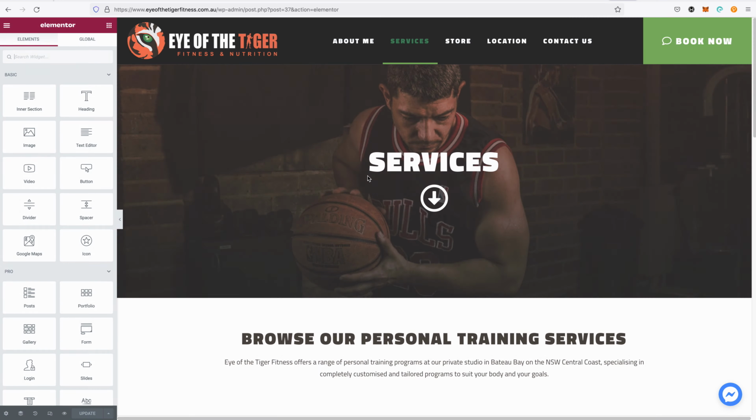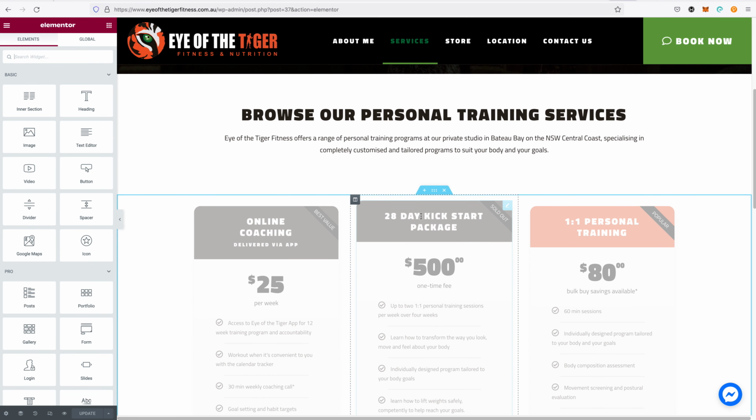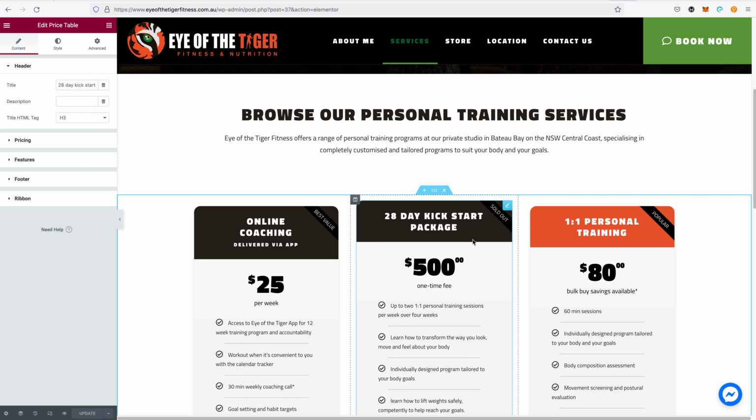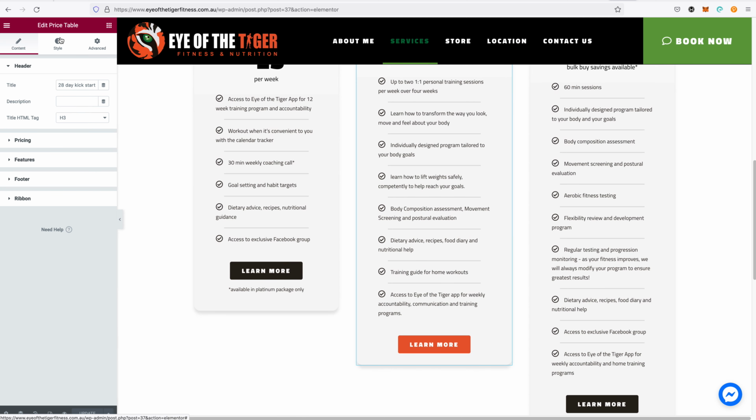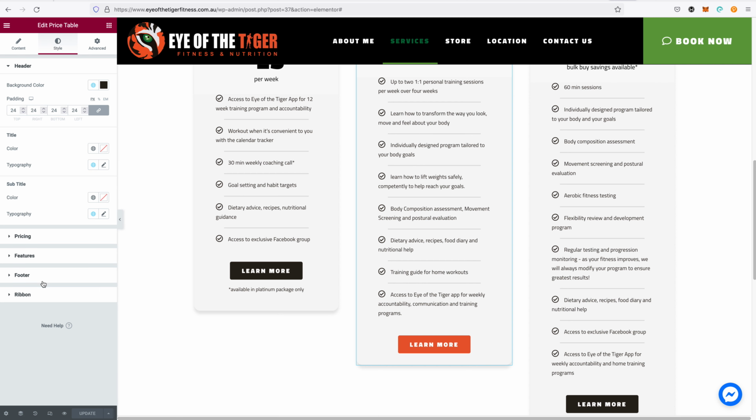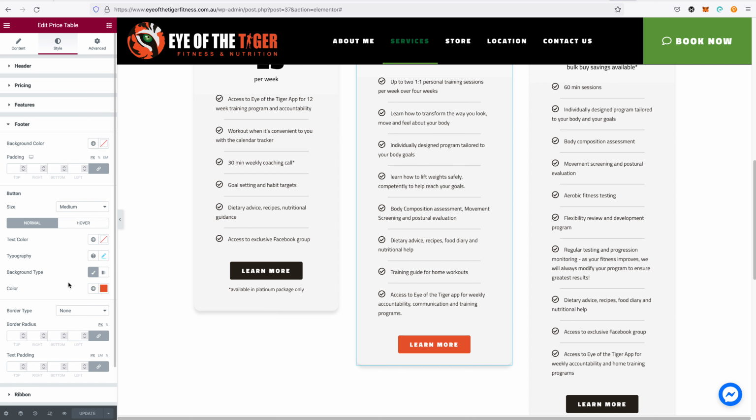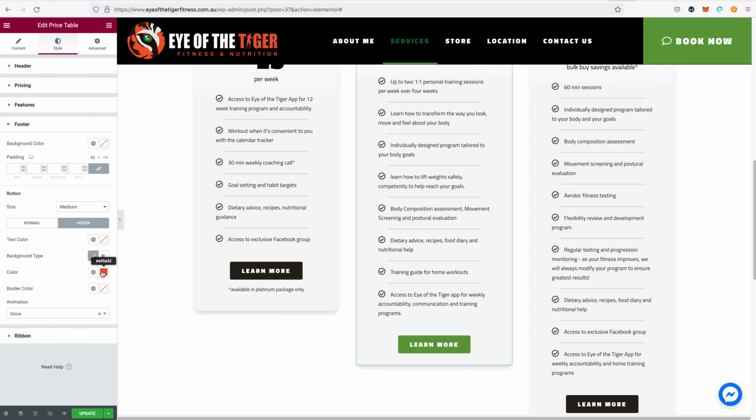It'll be interesting to see what widgets are in use for these services panels. So we'll click on this one. It's a price table, okay? So it's a pricing table. So we click on style. We go down to, there's pricing, features, footer, and ribbon. Not sure what they mean. I'm guessing that the footer is the Learn More button. And we'll press on that. Yes, it is. Great. And then the hover color, the darker green, and update.